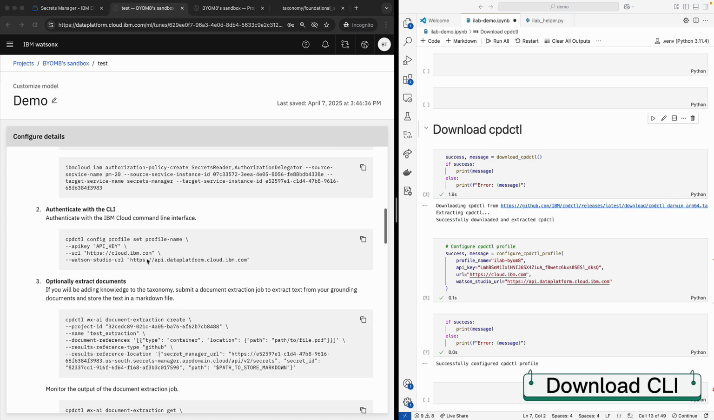Next step is to authenticate with the command line tool. If it is the first time you use this command line tool, you will have to download the command line tool from the GitHub repository. This download helper function will help you download it based on your system. And the command line tool will be extracted from the download file, and then it will be ready for your use.